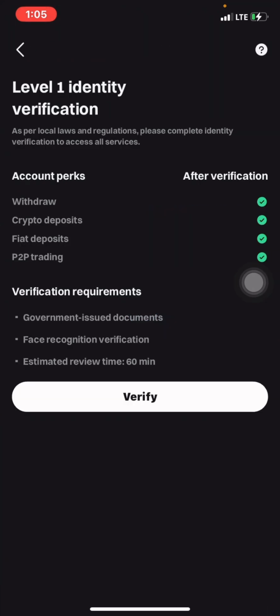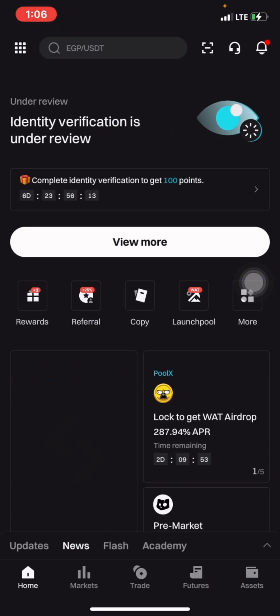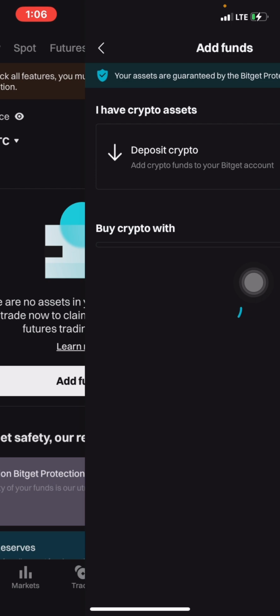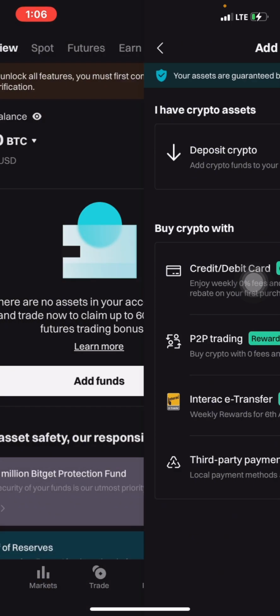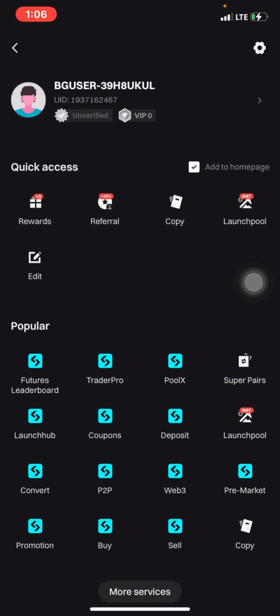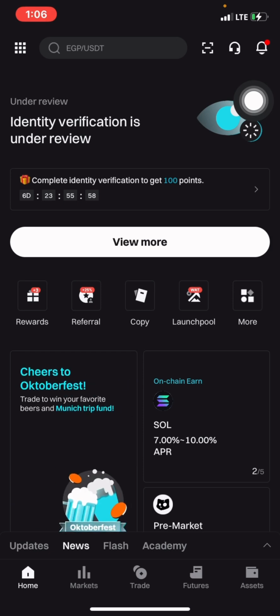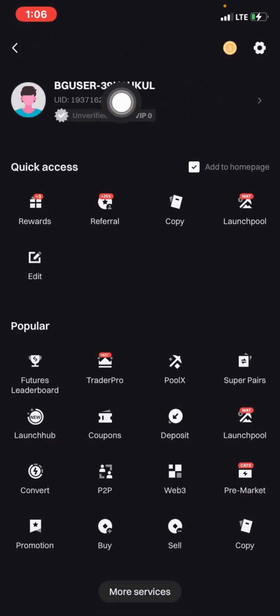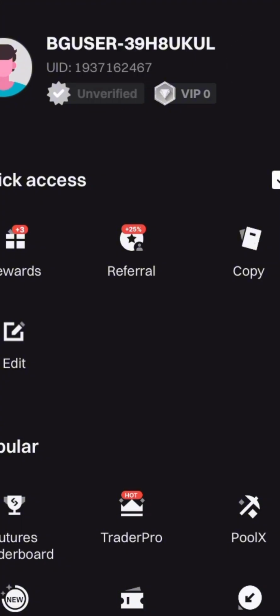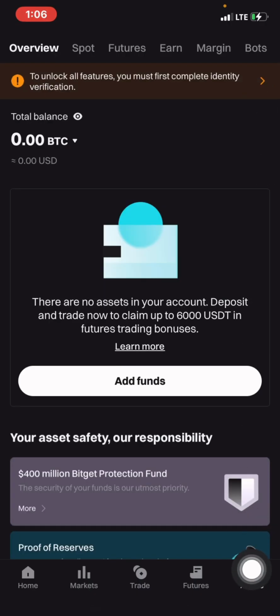I'll click on confirm. So now what you need is your user ID, right? Once you verify your account, you come to this place. This is your UID number. This is how I got it. You see this box here? You come to that place. This number is your UID number, right? Good. Then you come to assets.